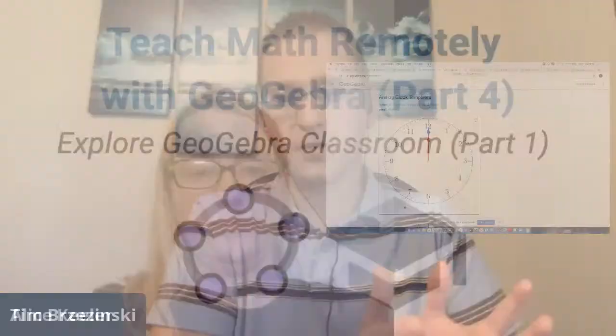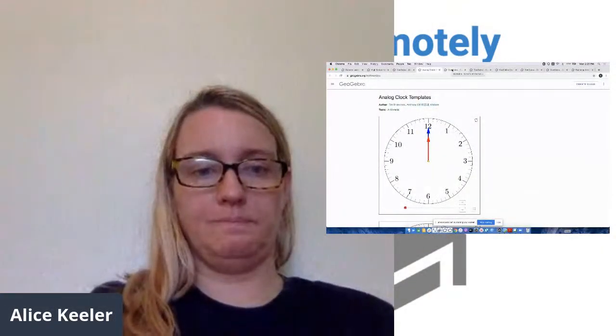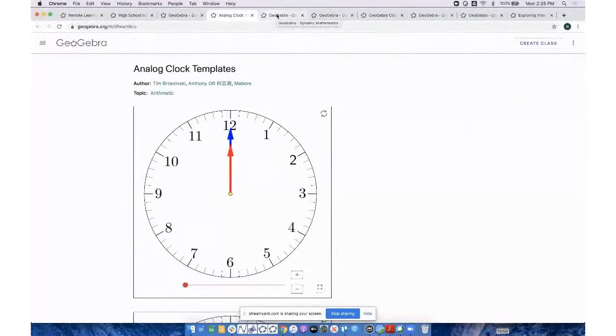Again, this is always going to get better. GeoGebra put this out last month because teachers needed something. Think of this as a beta version. It's going to get better in the months to come.